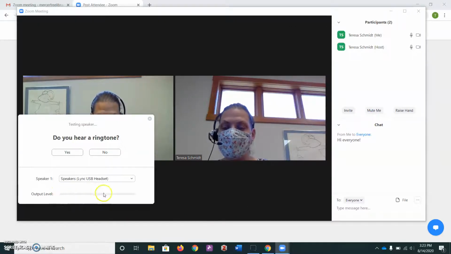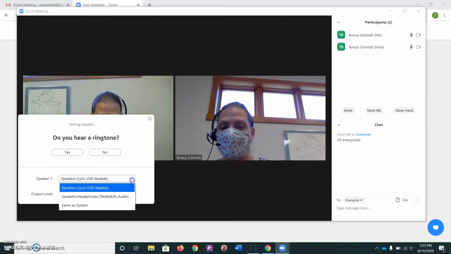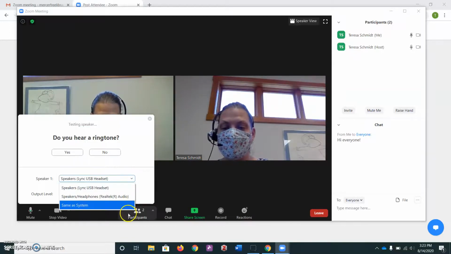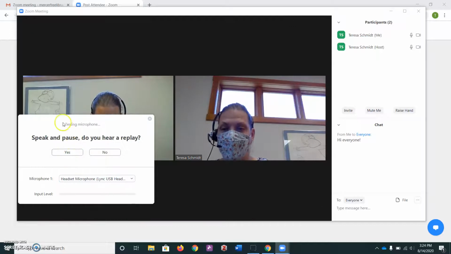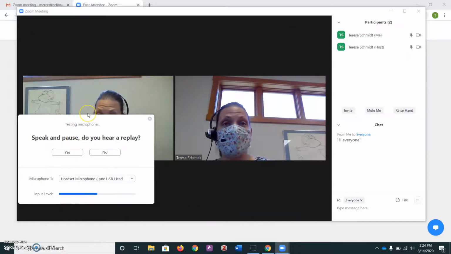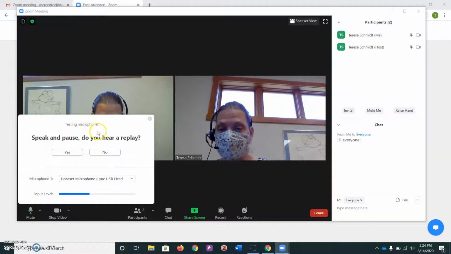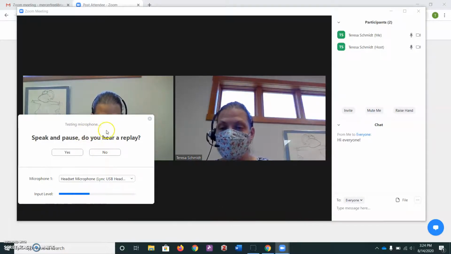So if that is not moving, then you're going to want to, oh, I'm sorry, this is a speaker. So it's testing the speakers right now. This is showing me the output level on that speaker. If it's moving but you're not hearing anything, this is again where you might want to look at the list of speakers that are available and make sure you're using the correct one. And then after you've said, yes, I heard that ringtone, then it will go in and test your microphone for you. And it asks you to speak and then pause so you can hear a replay.